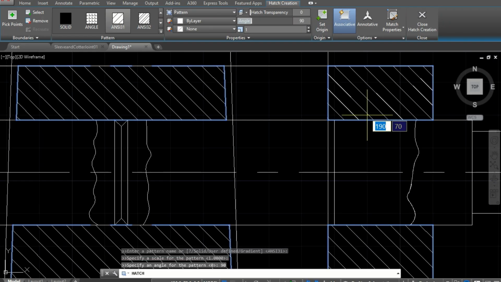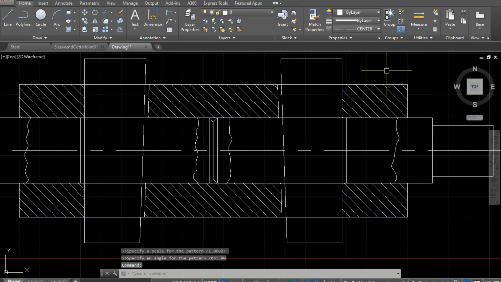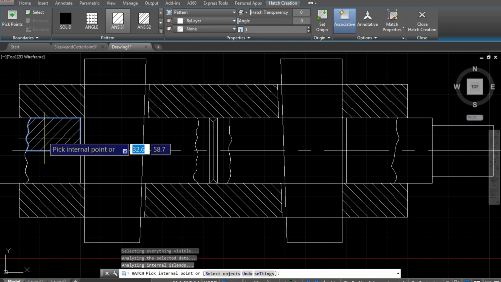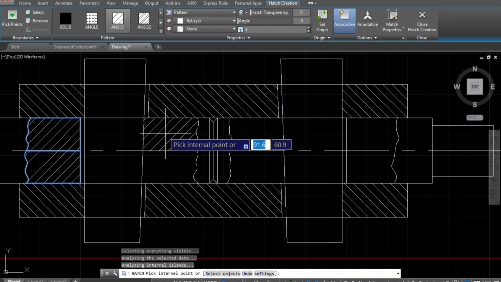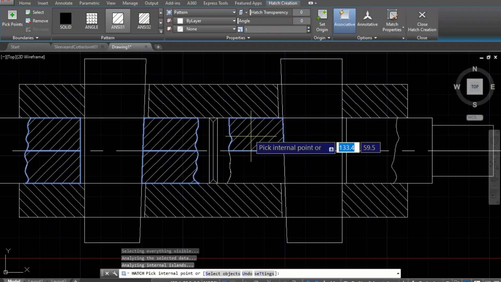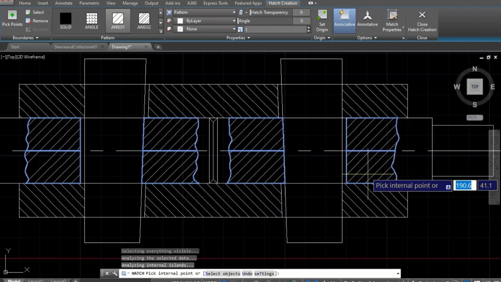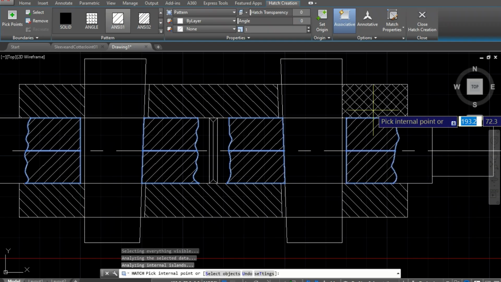Okay, let's keep it, and now enter and escape. Again, let's select the hatch. Now this time let's keep the angle at 0, and let's keep the scale at 1 as it is. This is in the opposite direction. Okay, this is for our rod.